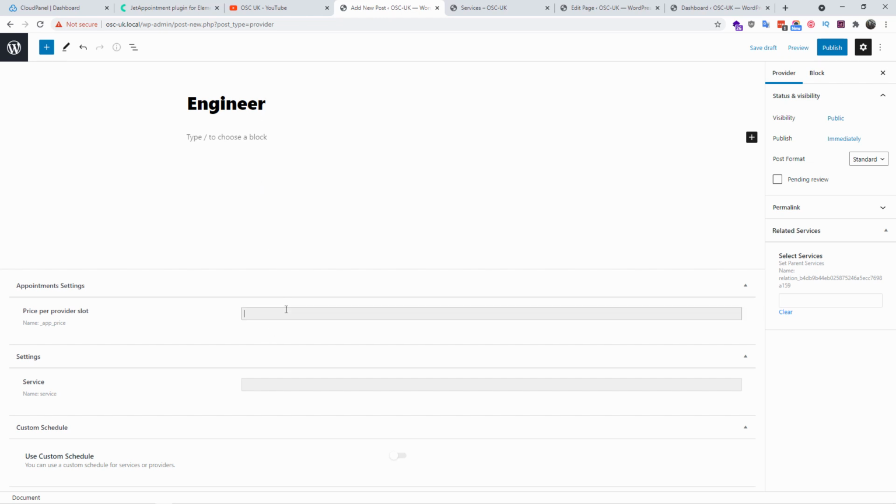The price per engineer is per slot, and I'm going to show you when I do the schedule for the services. For example, let's say we're going to charge $15 or £15 or euros, whatever. I'm saying 15, for example. And for the service, I'm going to call it web designer, or you could say consultant if you want to.